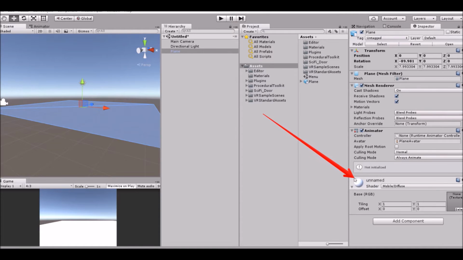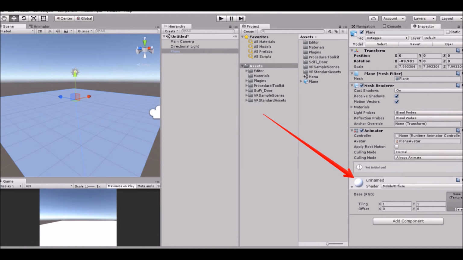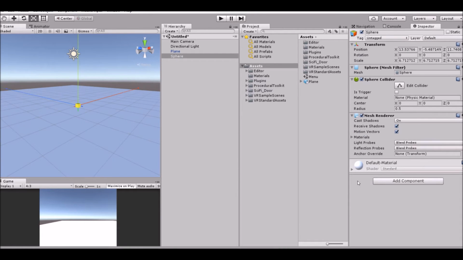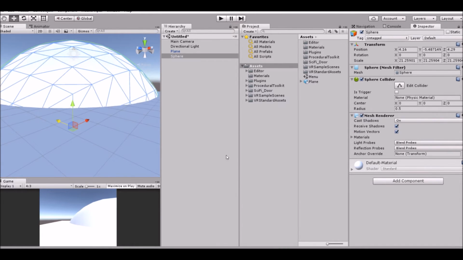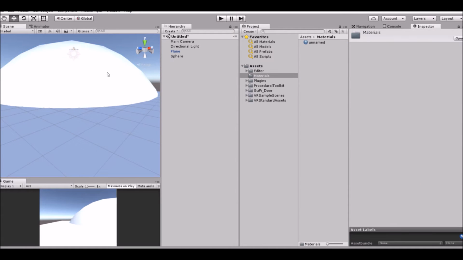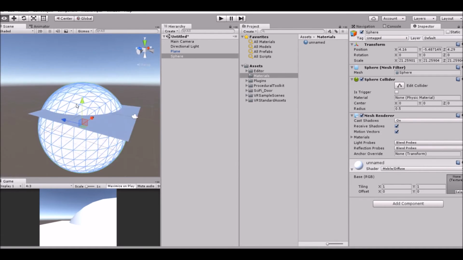Make sure it's mobile diffuse. And you don't want just one thing to be mobile diffuse. You want everything to have the same material at the same time because there are fewer draw calls being called. So make sure every single object has the same material. That is very important.